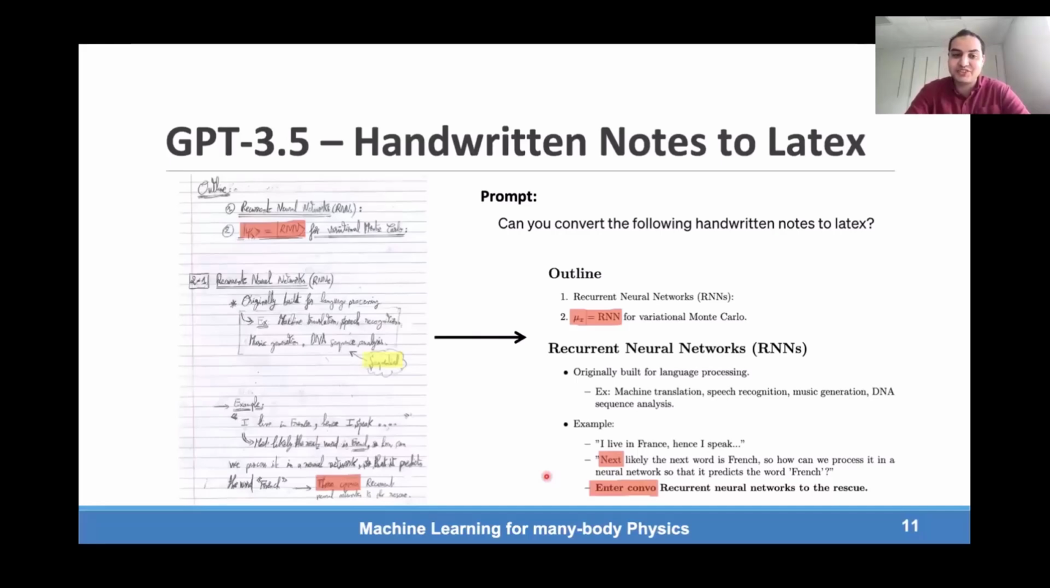So what I tried to do is to scan one copy of my handwritten notes. These are my handwritten notes from one of my lectures that I typically gave. And I asked ChatGPT, can you convert these notes to LaTeX? LaTeX, in case some of you don't know, is just one way to write PDF documents, and that just looks nicer. And it actually does that very well, except that there are a few errors.